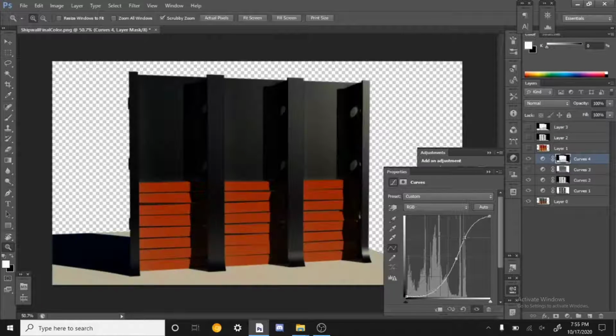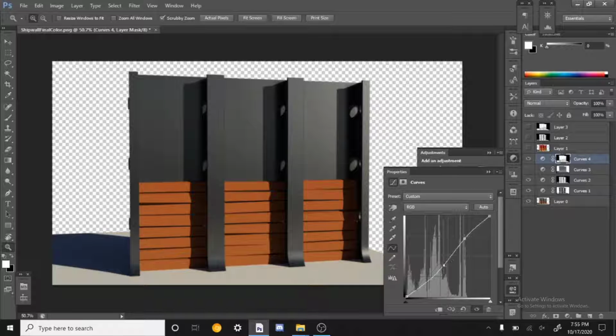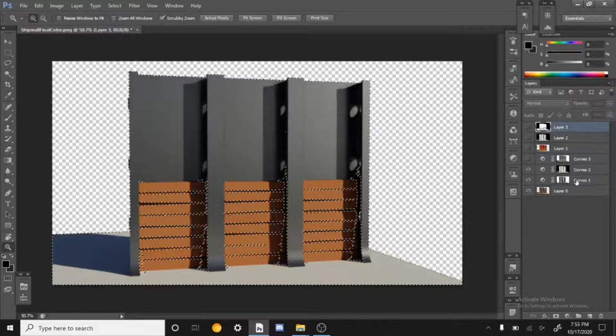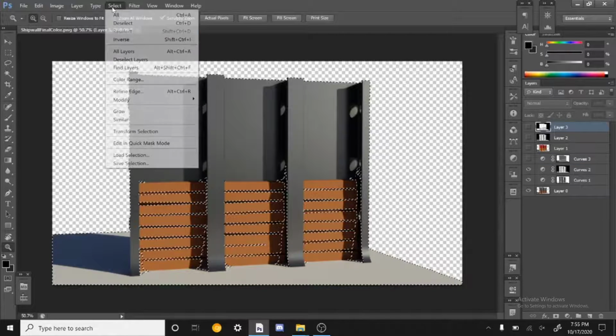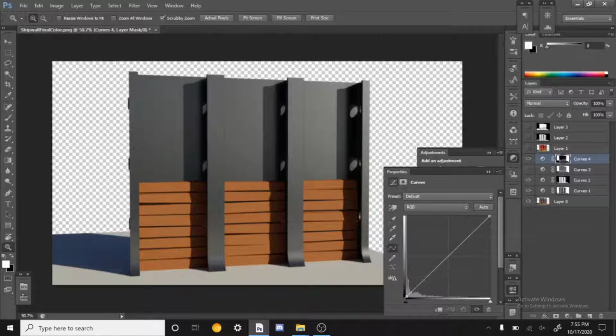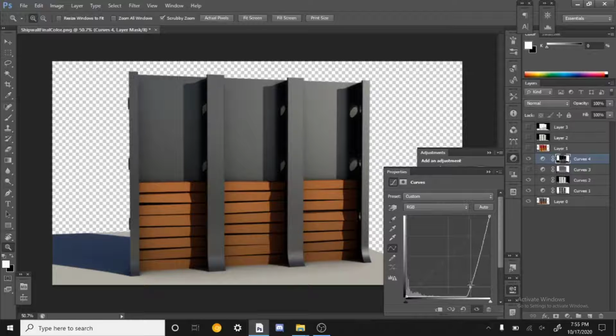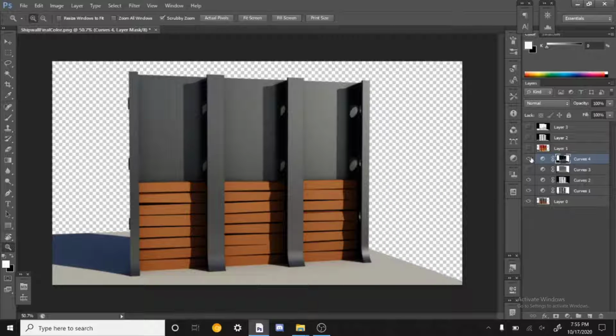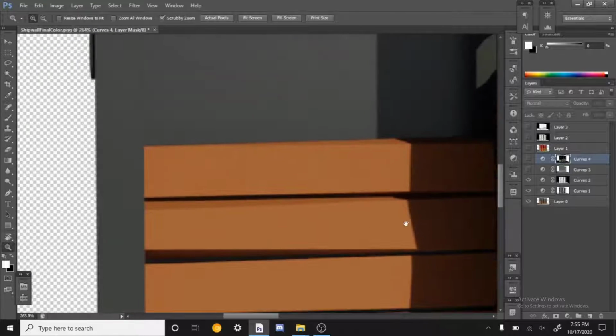Then I invert it, and then I dump it into a curves layer. It's hard to remember these things. Invert it, dump it into a curves layer, and then I get really nice adjustment on my AO. It's a great way of just making everything pop a little bit more, of differentiating all of your values, making sure that none of your objects are blending together where you don't want.